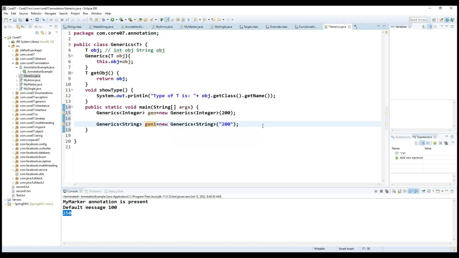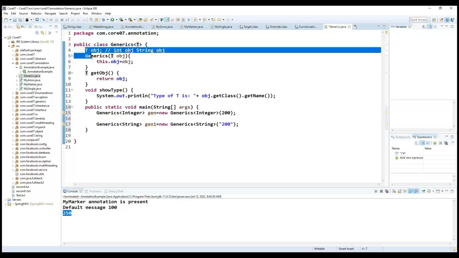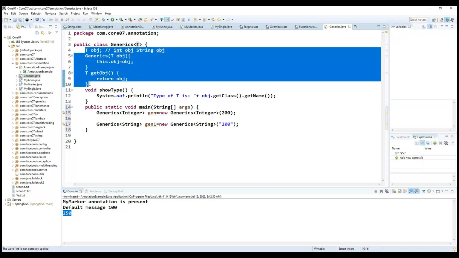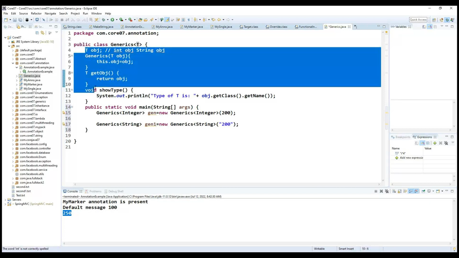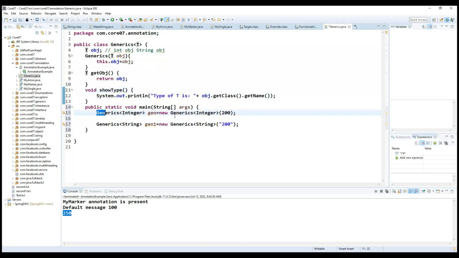Now observe carefully. What is happening internally and what is the advantage we are getting? The advantage is what we need to understand. Here we provide the type. Whenever we provide this particular type, what happens internally? We can modify it at runtime. This particular section we are going to modify at runtime. So while creating an object here, we are trying to modify.